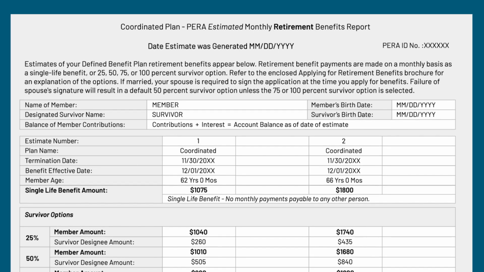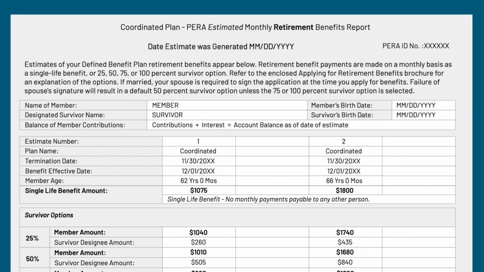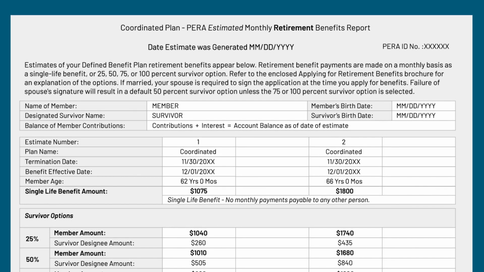Next is the account balance for the plan, which is the sum of the member's contributions plus accumulated interest. You have the option to take a one-time lump sum refund of your account balance. However, this may not be your best option, as you would be giving up a lifetime monthly benefit from PERA, which we will cover next.